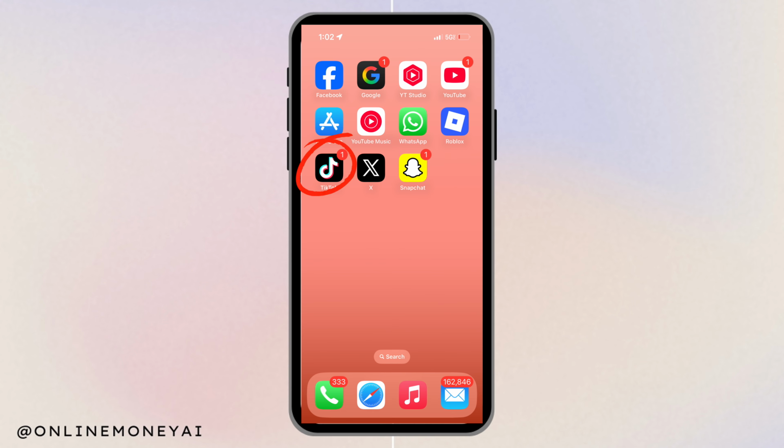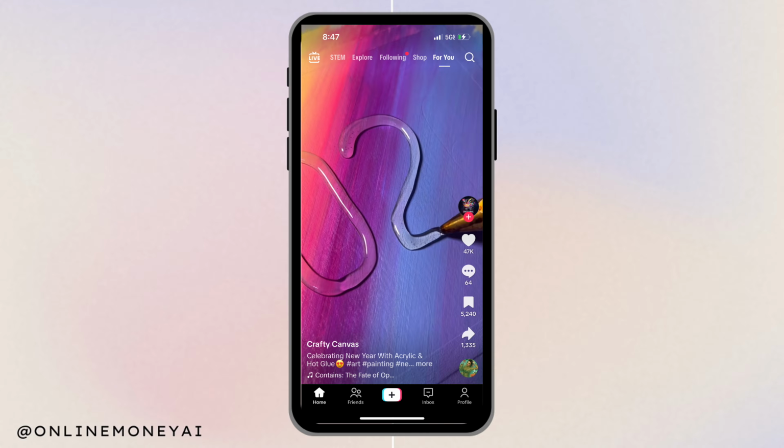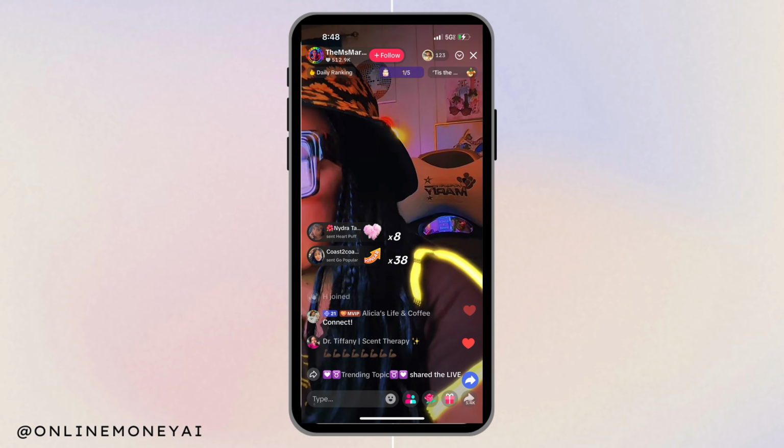First, open the TikTok app on your phone. Scroll through your feed, or tap Live at the top to find a live stream. Tap on the live video you want to join.